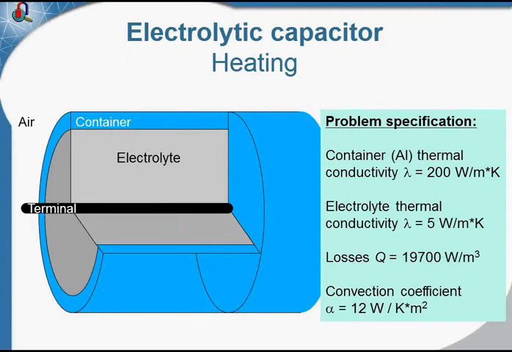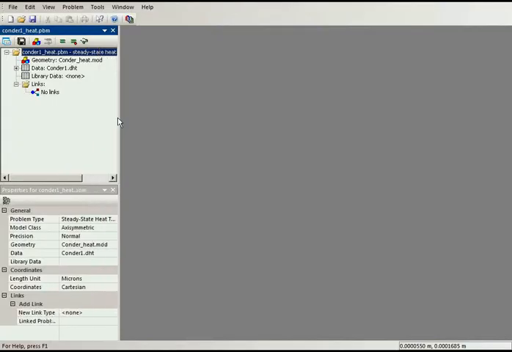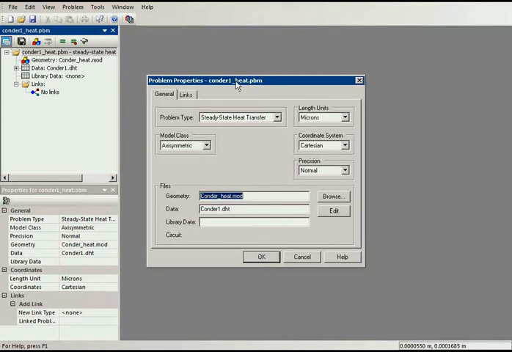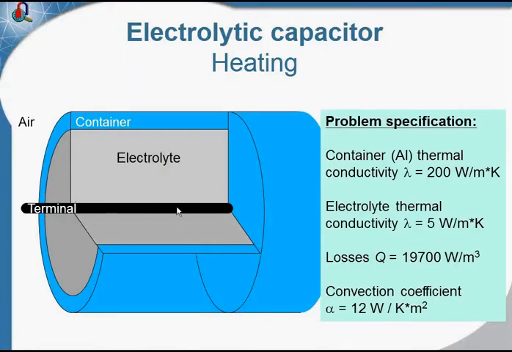Now let's calculate the temperature distribution. I'll start QuickField, and this is the problem to calculate the temperature distribution. Let's take a look at the problem properties. Naturally, it's the steady state, the heat transfer problem. To calculate the temperature distribution, I need the heat transfer problem. And the model class is axisymmetric. Axisymmetric means that we have the rotational symmetry. And in my model, only the upper half of the cross-section is present.